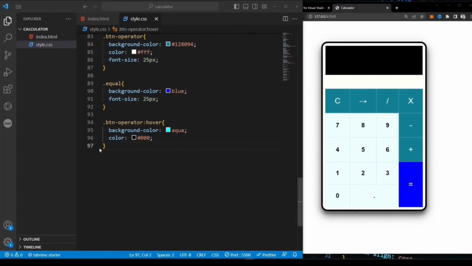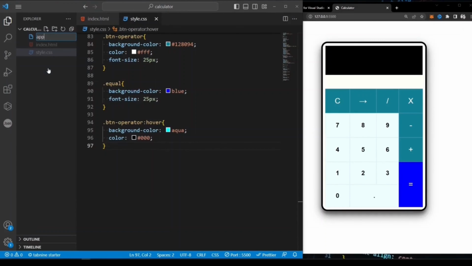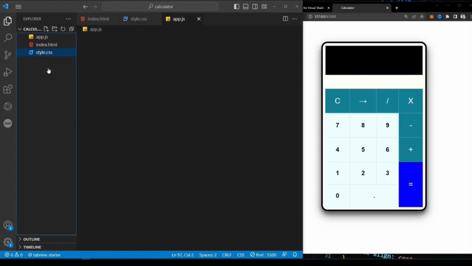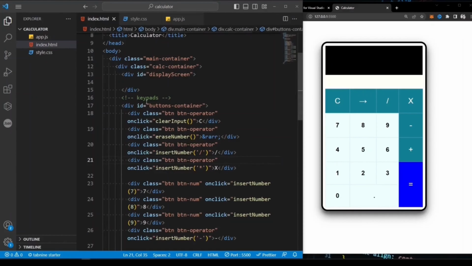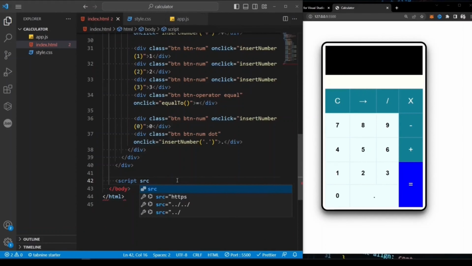Under this style.css file, let's right click and create our JavaScript file. Let's name it app.js. Now we need to connect this file with our index.html file using the script tag. So go to your index.html file, and down here just above the closing tag of your body tag, we will say script src, which means source, equals app.js, just as we named it, and then we close our script tag like so.